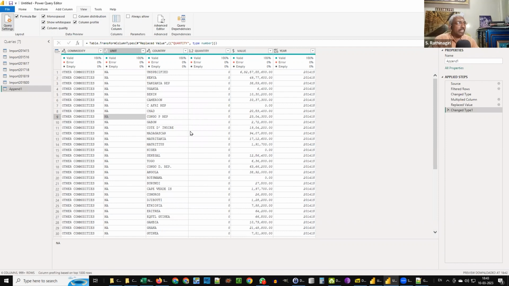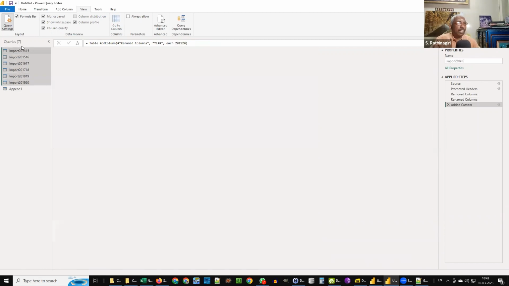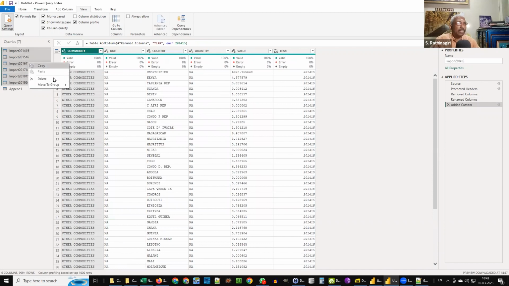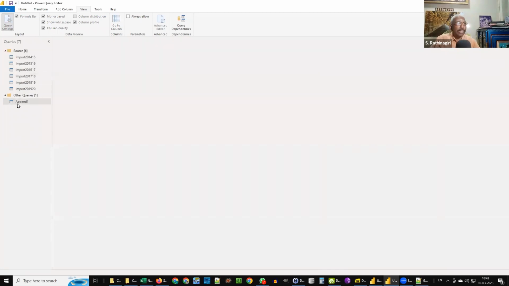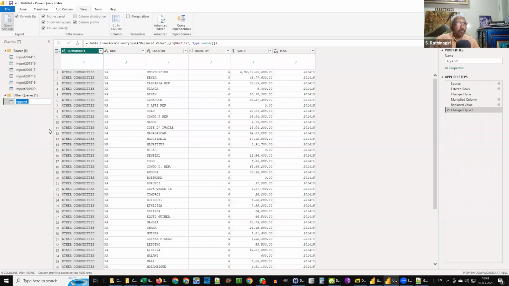Okay, once we have done that, very important standard. What we have to do is, source data we don't even require for analysis. So entire data I am just selecting and making it as a single group. Made as a group as source. So now this becomes my data. So let me rename it as data, entire data.